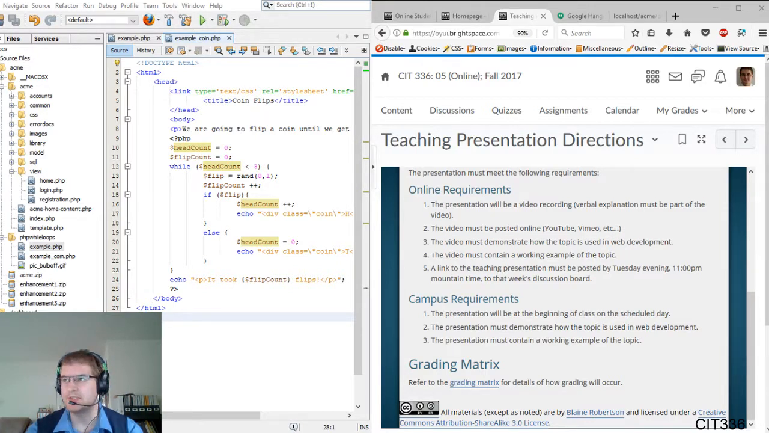But a little disclaimer, if I keep on looking off screen, it's because I have two monitors and one has my open broadcast recording and the other one has all of my stuff that you guys see. So if I'm looking that way, that's why. But yeah, we're talking about PHP while loops.